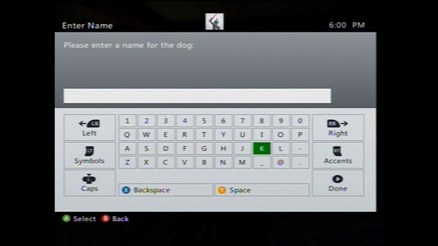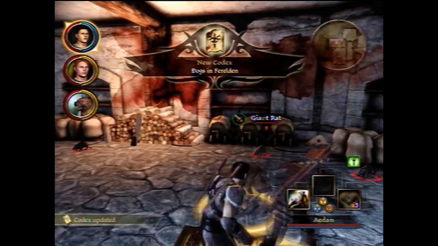And I'm going to get creative with this name. Let's name it Dog. How about Doggy? I think I like that. That's kind of funny. Alright.